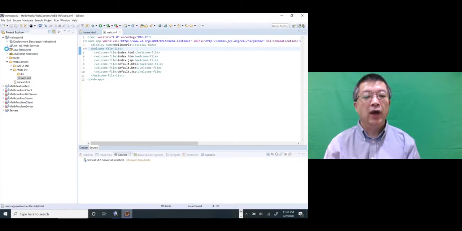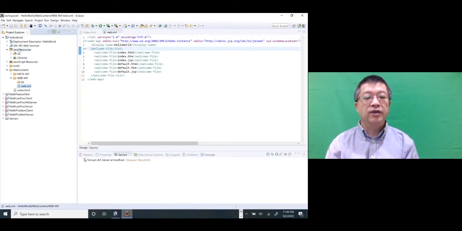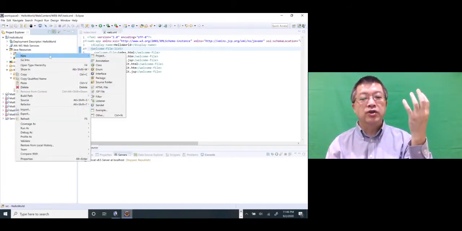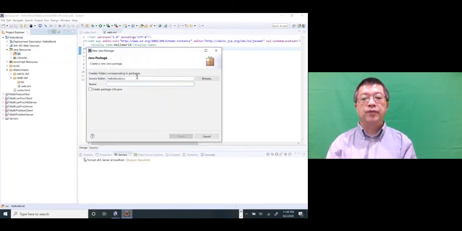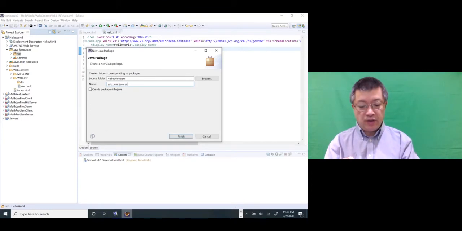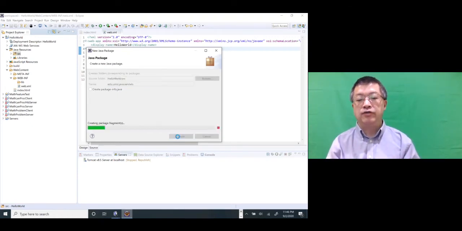Next, the servlet part. Now we need to work on the servlet. So we find this Java resources node, the source node. We need to create a package first. First, right-click the source node, new, and package. Let's call this package edu.umsl.java.servlets. How about that? Okay, that's our package name. So we create a package first.